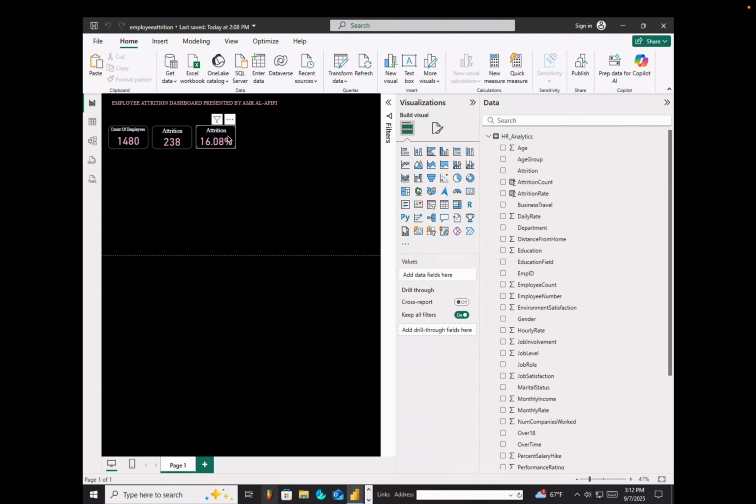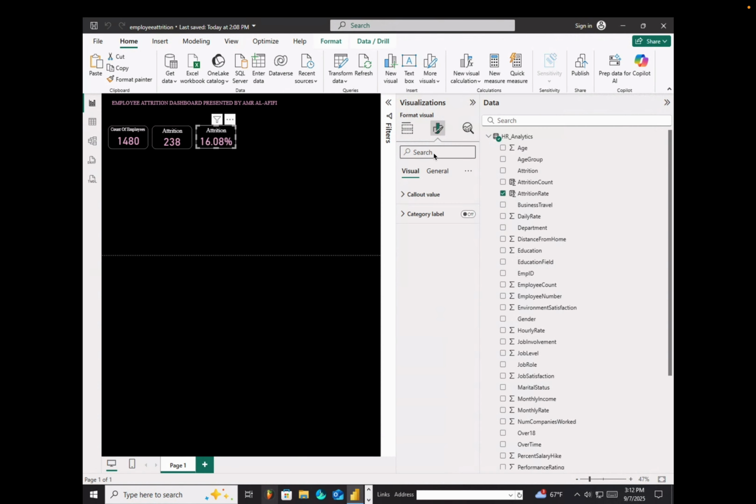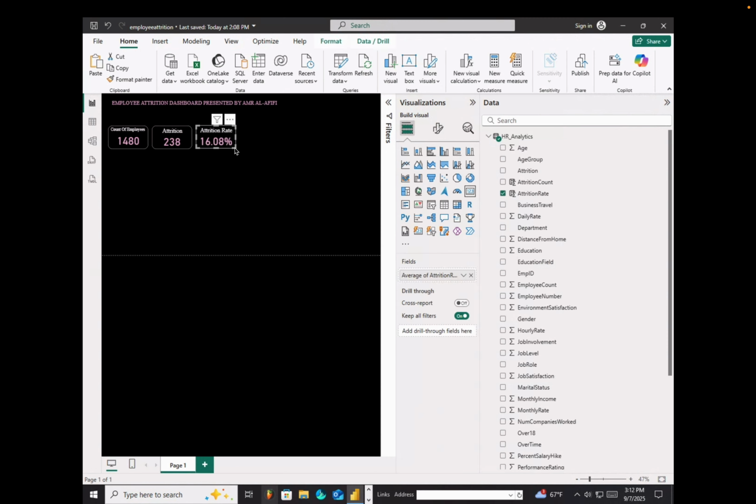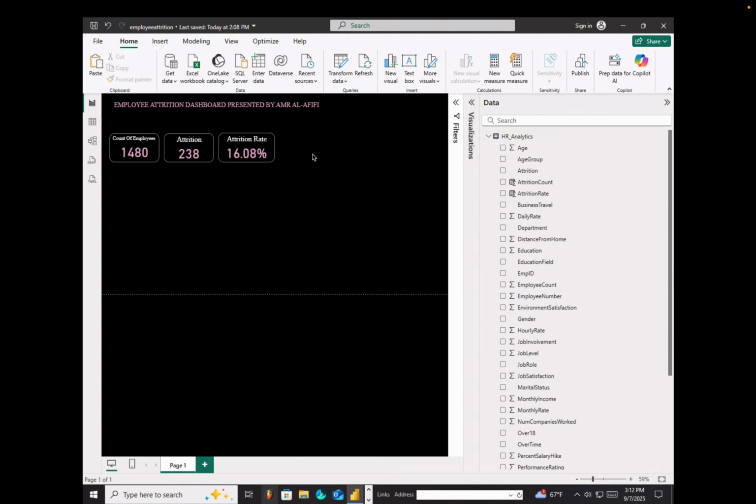Attrition rate is, and one more thing, we also have to change the title. Okay, so we're gonna go here. This is everything you need. Attrition rate. Done. There we go. Now we have three KPI cards. Three cards. Okay, just like that. See? It's not that complicated.